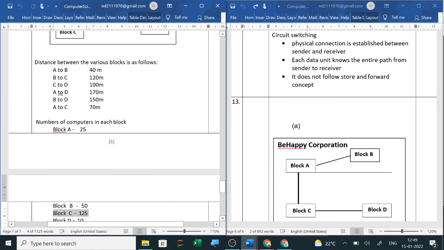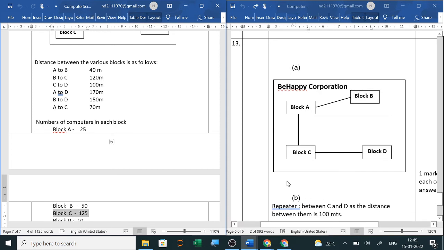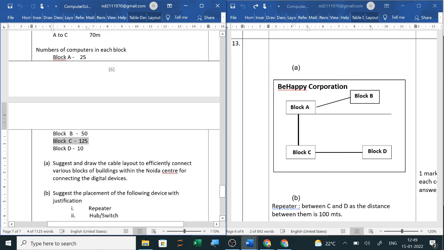A to B is 40, then A to C is 70, and the remaining D block will be the shortest one, D to C 100 meters. So that's why they have used bus topology here. You can write an option of star topology also, and you can put block C in between. Now in this bus topology, what will happen? The 2 lengths are shorter than 100, so no repeater. Only block C and D you will have 100 meters, so only 1 repeater will be required.